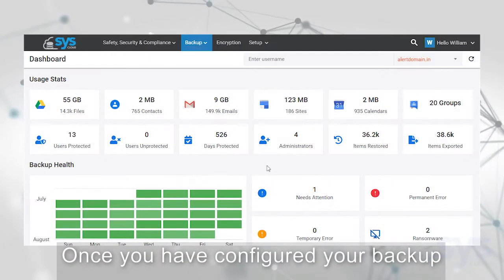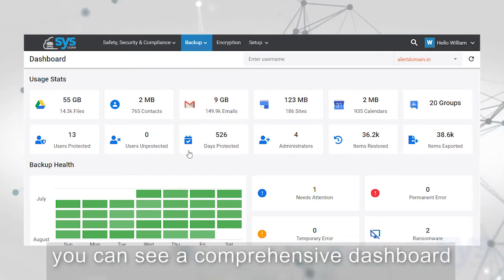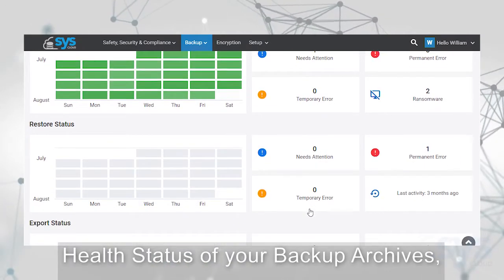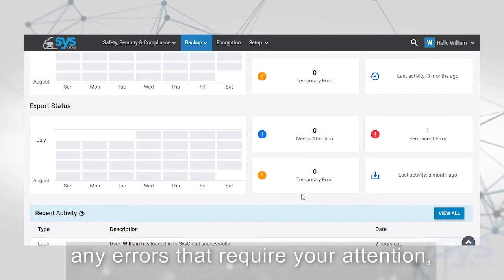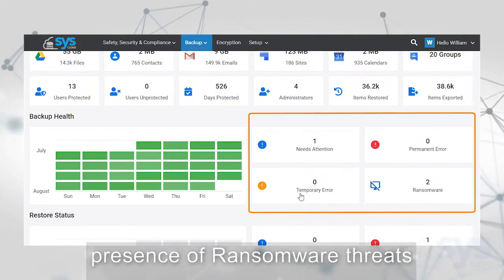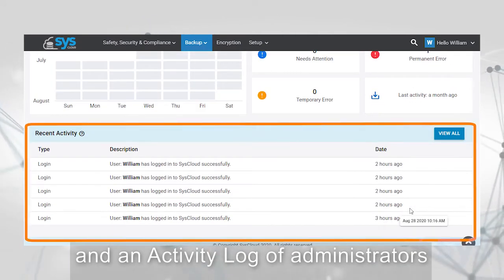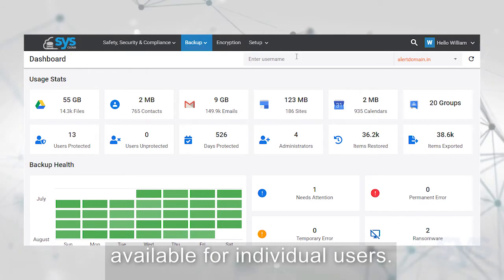Once you have configured your backup for either G Suite or Microsoft 365, you can see a comprehensive dashboard where you can find backup usage stats, health status of your backup archives, and restore or export jobs, any errors that require your attention, presence of ransomware threats in your backup archives, and an activity log of administrators and users. Dashboard view is also available for individual users.